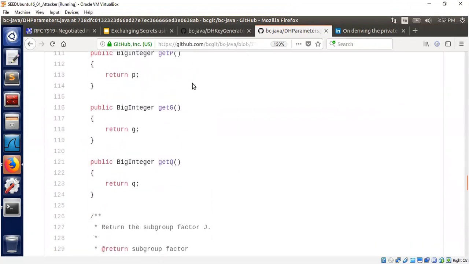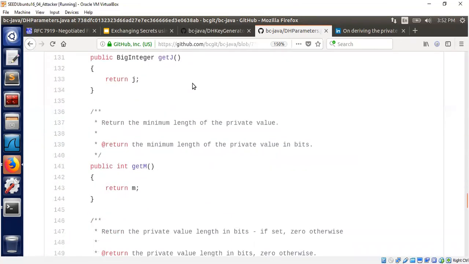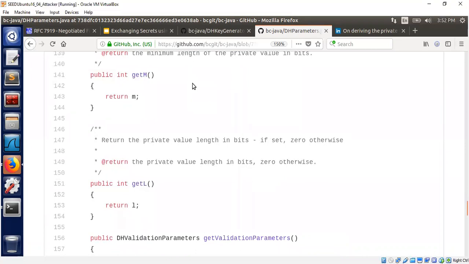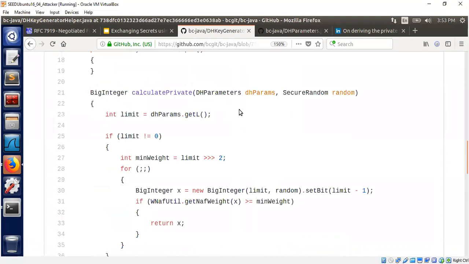And then there are a bunch of getter methods, like get P, get G, Q, J, and M, and L, okay? So what is interesting for us is to look at the exponent generation part. Where is the exponent generated? I will show you the real code. It's fun to see the real code. So here is the calculate private method, which does generate the exponent X that I have shown on the slide. So we can see everything in action.